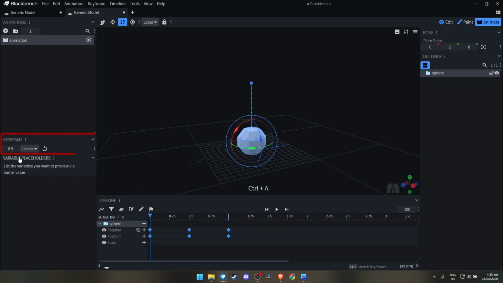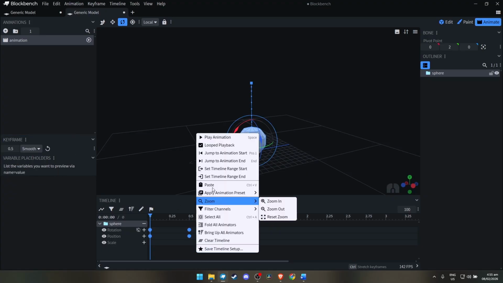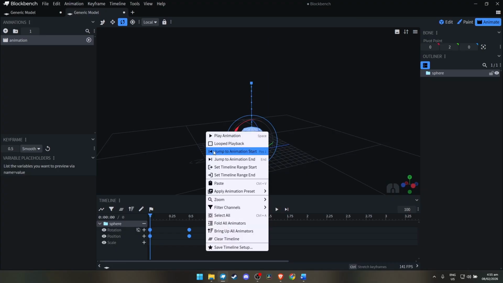In the keyframe panel, change the interpolation from linear to smooth for a cleaner preview. Play the animation to see the flipped result.